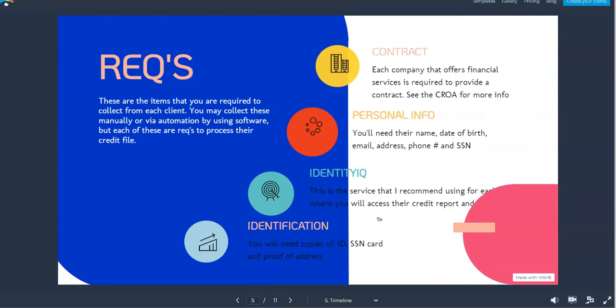Identity IQ. Now, Identity IQ credit monitoring is the service that I recommend for each and every client, and this is where you will access their credit reports and their scores. Unfortunately, my shape on the bottom right is on top of my text instead of underneath it, so I apologize, but underneath it says reports and scores. And then identification. You need copies of ID, SSN, and proof of address. Now, not just the SSN number. You need the actual proof with the full number on it. So SSN card, W-2, W-9, et cetera.